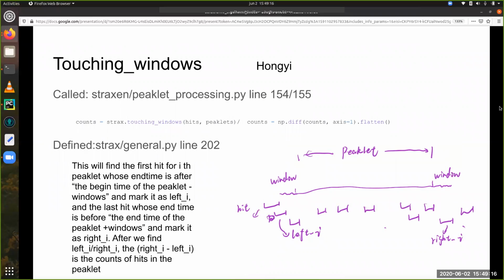Okay, so this touching window has two arguments, which are things and containers. Actually, there are three arguments, and the other one is a window, which is the length of the window, but its default value is 0. Here is code in the Strax peaklet processing, where the hits are the things and the peaklets are the containers. We use it here to count how many hits there are in a certain peaklet.